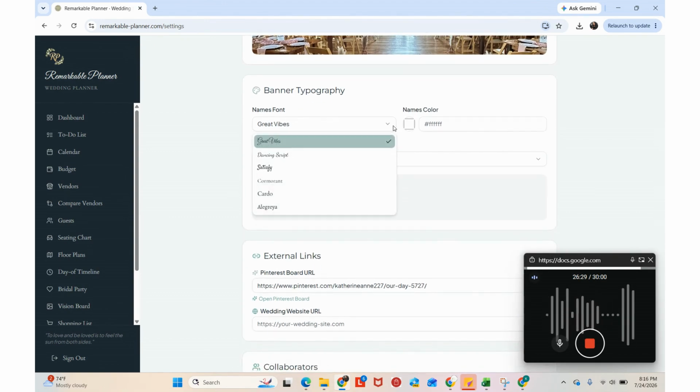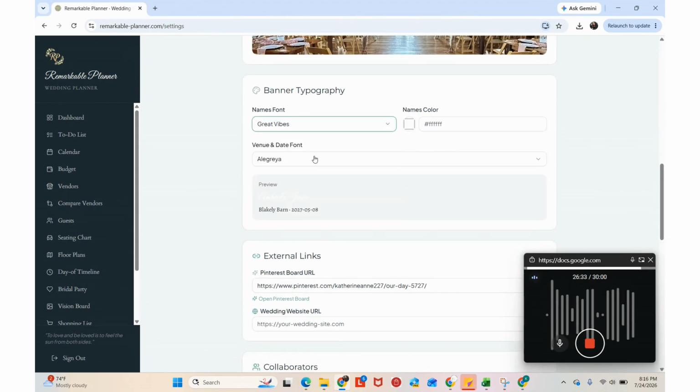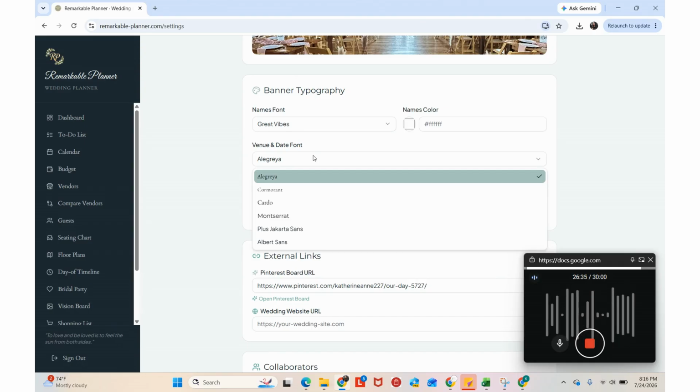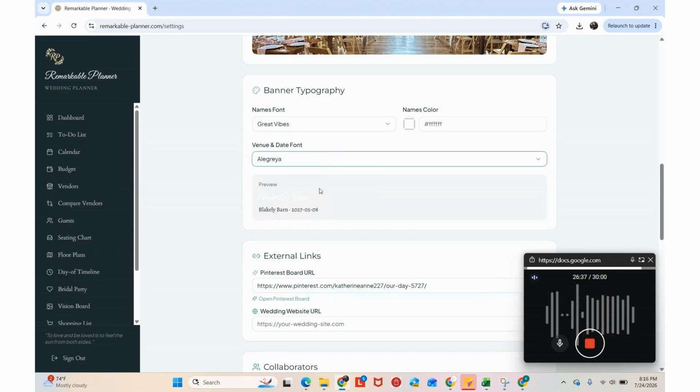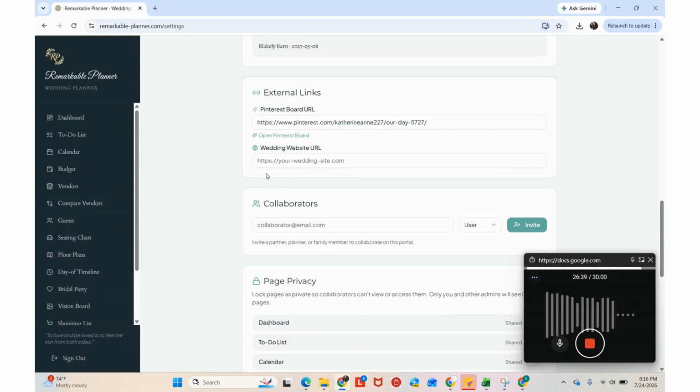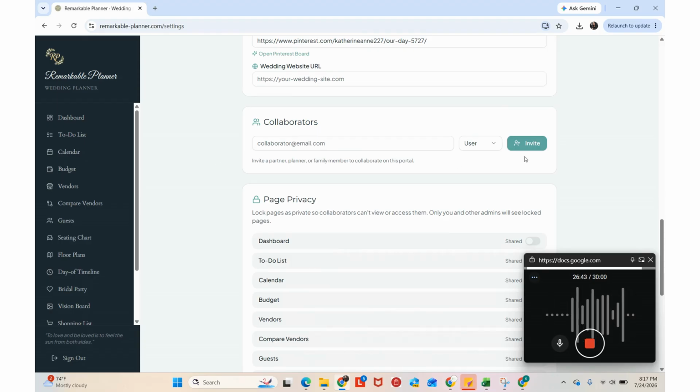For the banner, you can choose the type of font that you would like and the color, as well as what you want your venue and date font to be, and it shows you a preview down here. You can add your Pinterest board and wedding website links here as well. And then, for example, here are the collaborators.